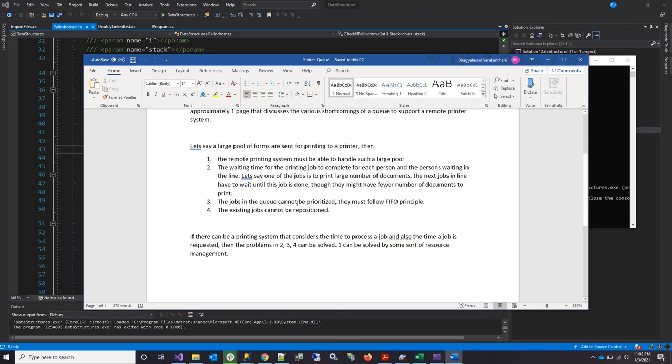A few problems I noticed with a remote printing system are it should be able to handle a large pool, because there would be large applications, and it should have the capability to handle such requests, and the waiting time for the printing job to complete for each person waiting in the line. By this I mean, let's say one of the jobs is to print a large number of documents. The next jobs in line have to wait until this job is done, though they might have fewer documents to print. Another problem is the jobs in the queue cannot be prioritized. They must follow the first in first out principle with the queue. The existing jobs cannot be repositioned, of course.